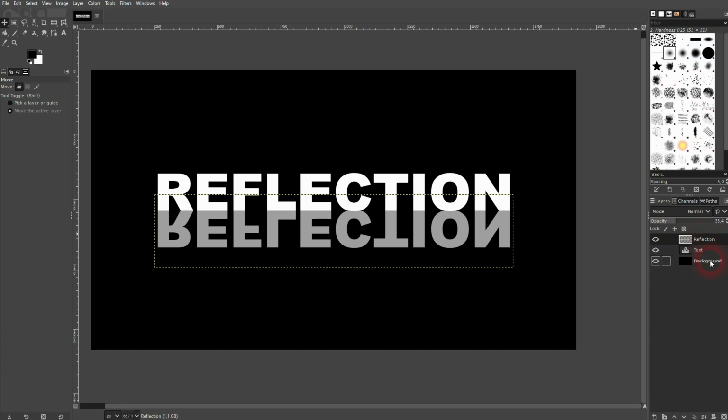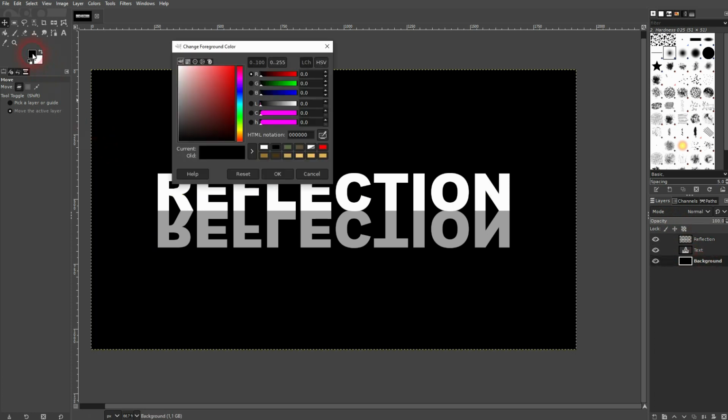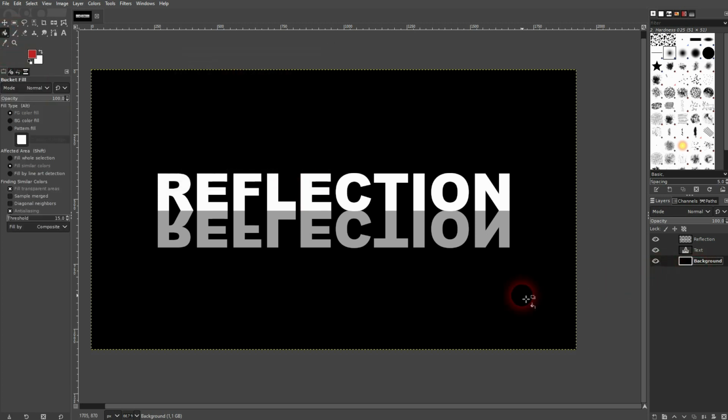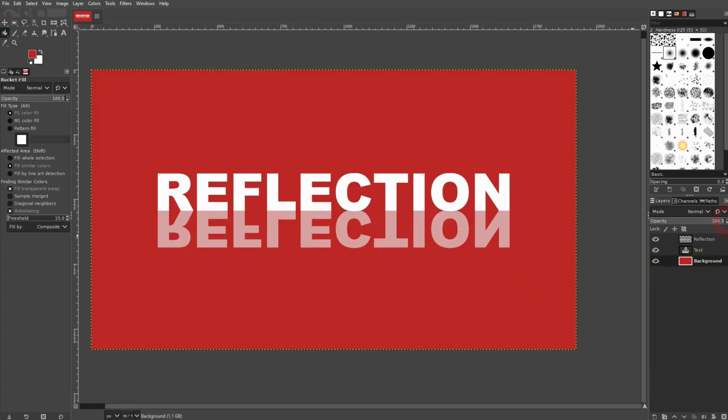And now it doesn't really matter what background color you use. Let me use the bucket fill tool, make it red on the background. And you can see the color combination still works. So this is why I like to use the opacity here.